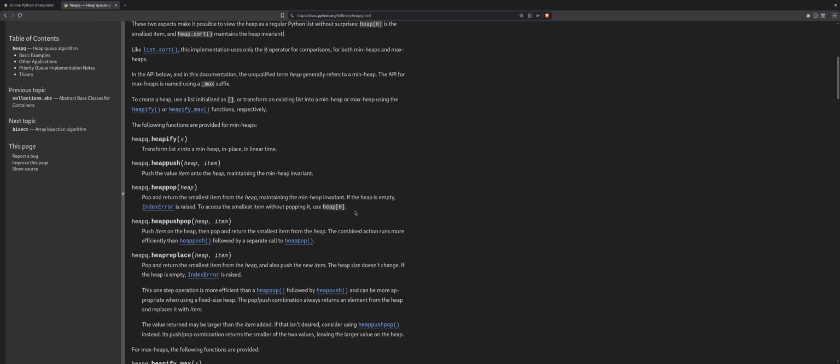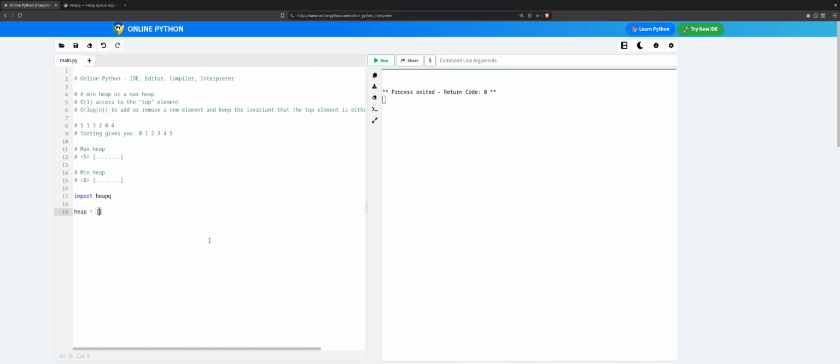Now, usually when you want to use a heap, you have some elements inside. So let's say 400, 5, 1, 3, 17. I'm just making some numbers up.